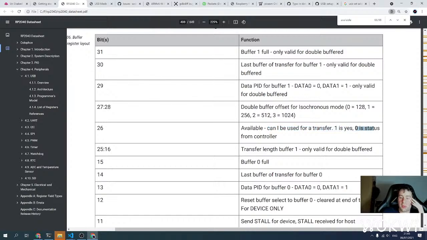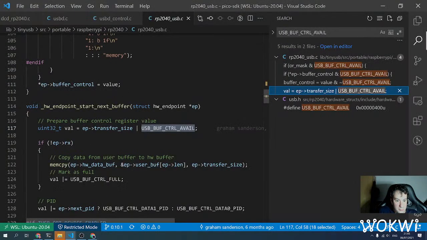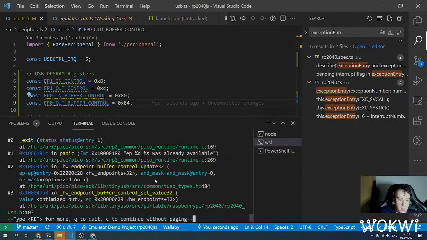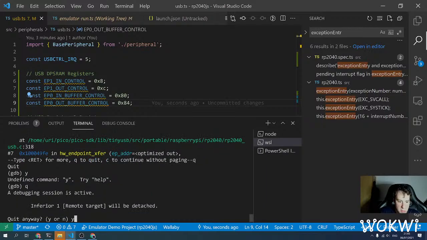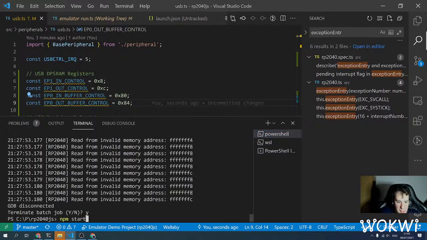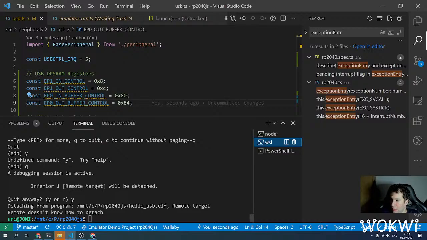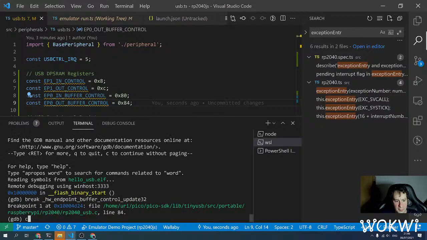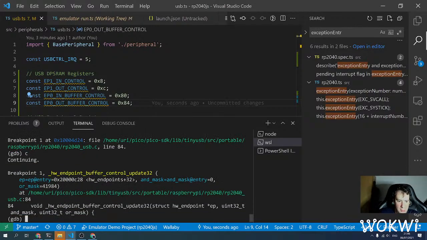0 is status from controller, but when is this status set? So I guess we will start by setting a breakpoint in this function to see. I think it's probably the second time that this is called. All right, so breakpoint here. And yeah, so now we are here for probably the first time.